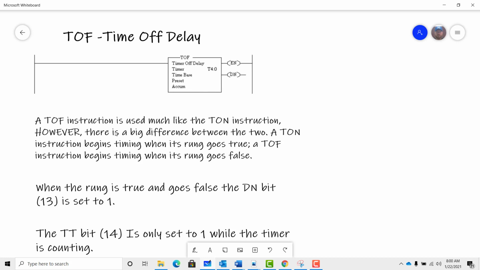All right, a TOF instruction is used much like a TON instruction. However, there's a big difference between the two. A TON instruction begins timing when its run goes true. A TOF instruction begins timing when the run goes false. So when the run is true and goes false, the done bit is set to 1.